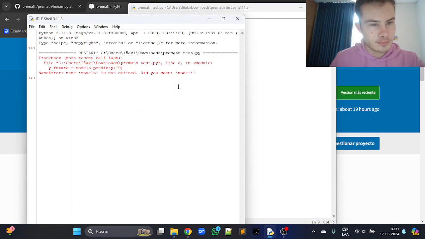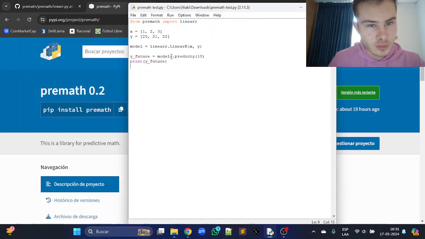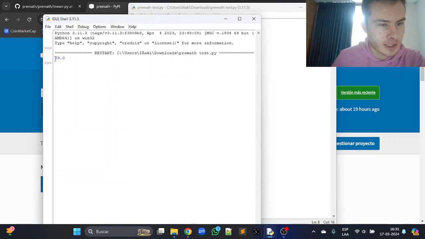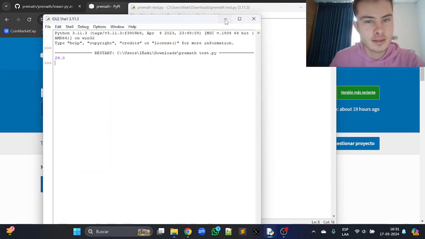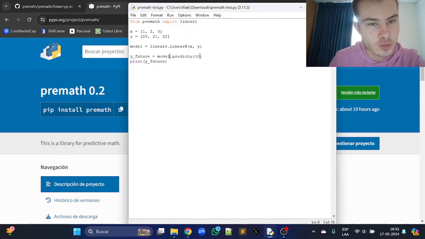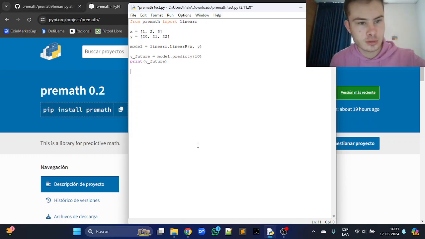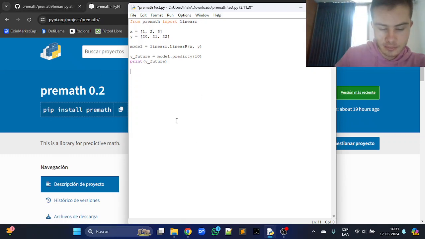This gives you an error, and that's why I put an extra letter here. Okay, now it should work. Yes, 29. That's the value of I when x is 20. Now I'm not going to show you every function here because that would take a longer time, but I'm going to show you the most important ones.